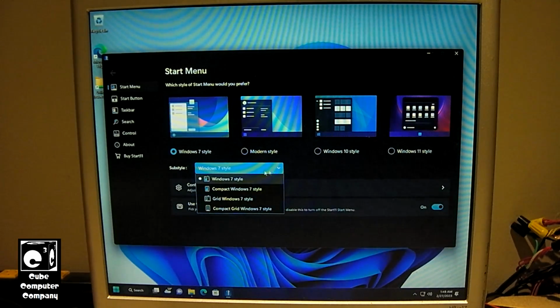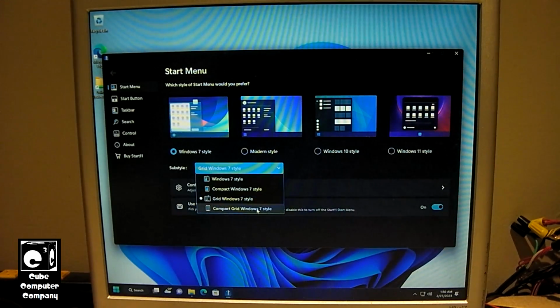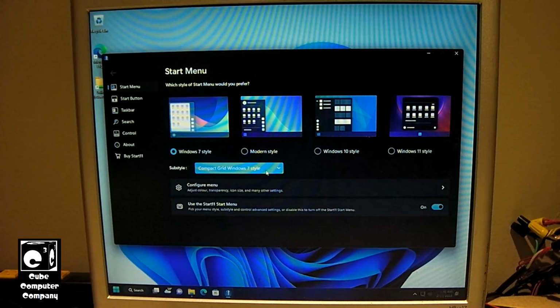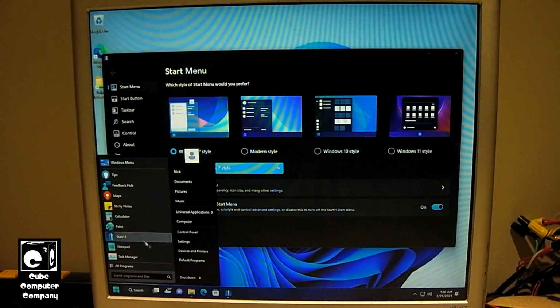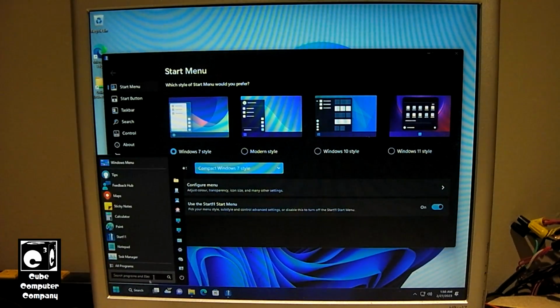So you have Windows 7 style, compact Windows 7 style, grid Windows 7 style, compact grid Windows 7 style. Alright, let's do Windows 7 style. So you get a Windows 7 style start menu, compact Windows 7 style. Kind of reminds me of a mix of Windows 7 and Windows 11 here. So it's kind of a custom start menu.